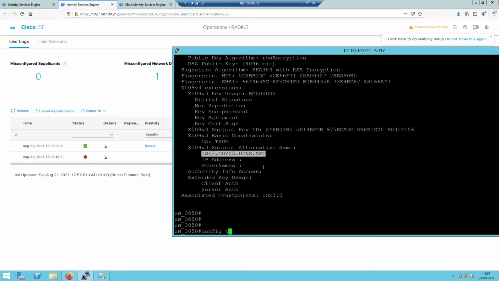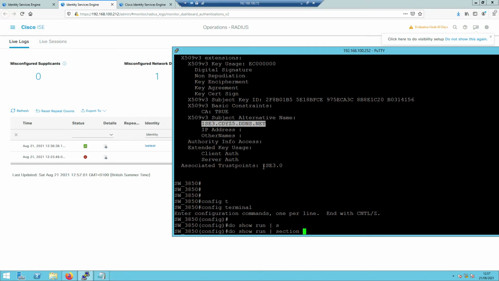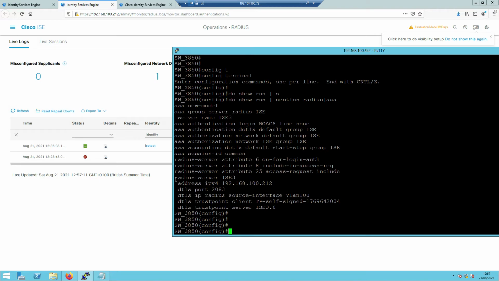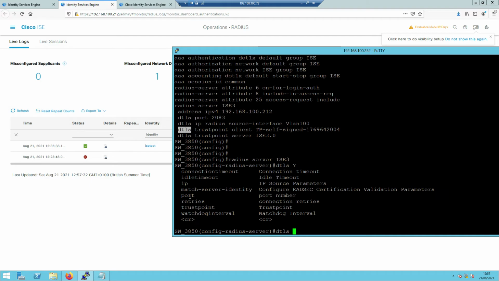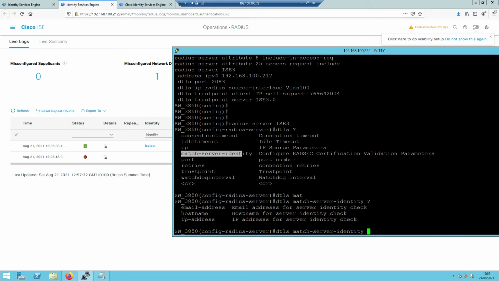So I say show, config terminal, do show run section radius AAA. So what we're going to do now is I'm going to go over here. Okay, and ISE DTLS. So let's see, we have some parameters we can match with. Connection timeout, no. IP, we already used that. Match server identity, let's see that. Match server identity, I have email address, hostname and IP.